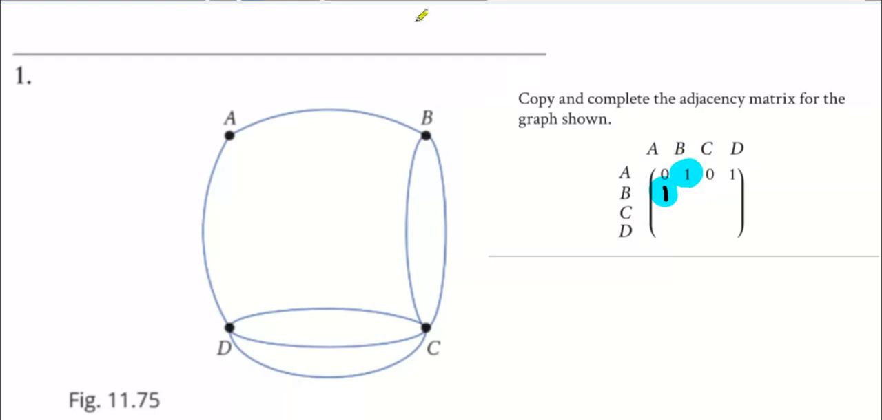They're the same answer. Now, how many ways can you go from A to C? 0. How many ways can you go from C to A? Those two zeros are paired up with each other as well. How many ways can you go from A to D? 1. D to A? Also 1. Do you see the symmetry?